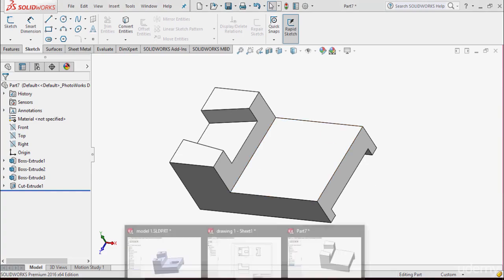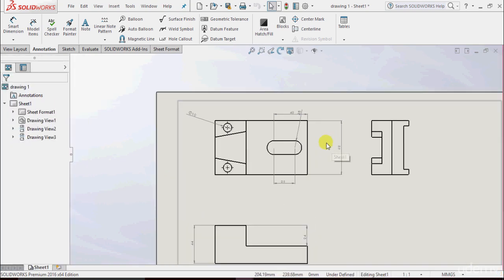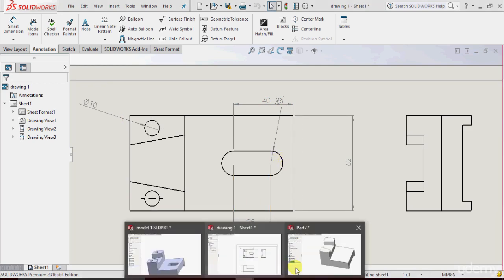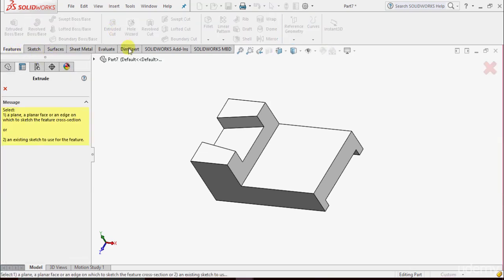After that we have to make two cuts. One is the hole and another cut is a circular cut in this direction. The dimension on this cut is, radius is 8 and at a distance of 40 and 25. So once again go to model, select cut extrude.